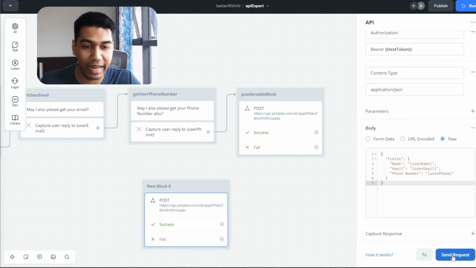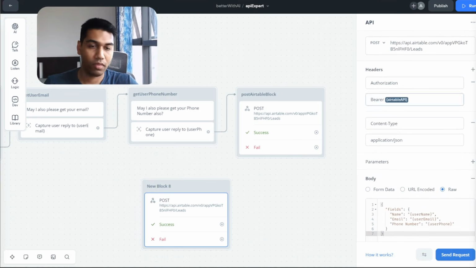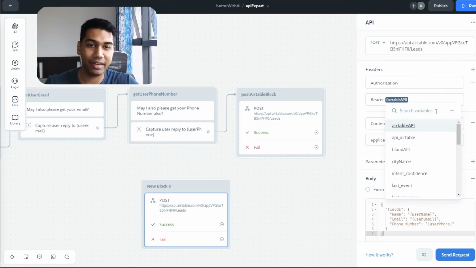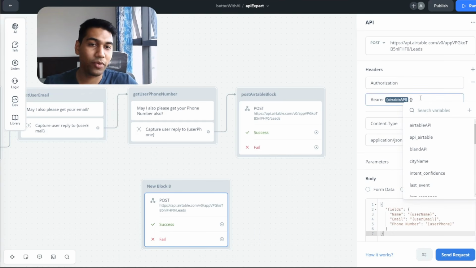Here is an option to test the request. But there is still one step left. You see this bearer token, right? And I need to enter an API. I can enter that by doing one thing. Press Control and you can enter an API.